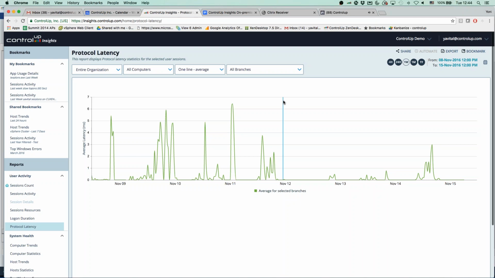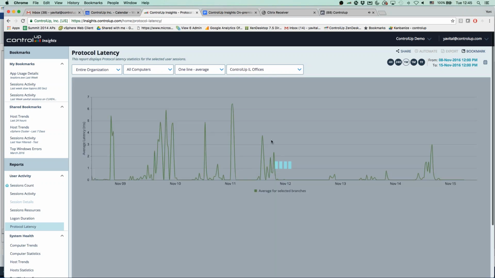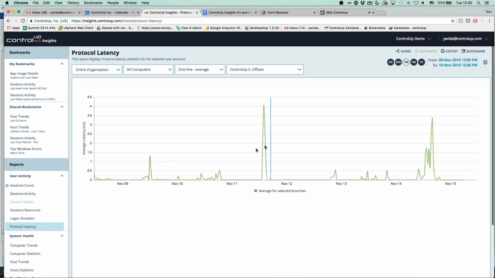Okay, so this would be the average protocol latency in my ControlUp demo environment. And I can go ahead and select specific branches and show the latency only for that specific branch. So in this case, the ControlUp IL office is obviously really close to the data center, so I'm expecting a very low average latency. You see that the top peak is like 4 milliseconds, which is really great.